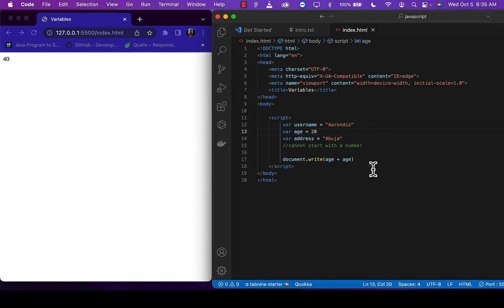Let's go ahead and look at some other data types. The first one here, we said this is a string, and this one here we said is a number, and this is also, I think you can guess that by now, a string also. So let's explore other data types.